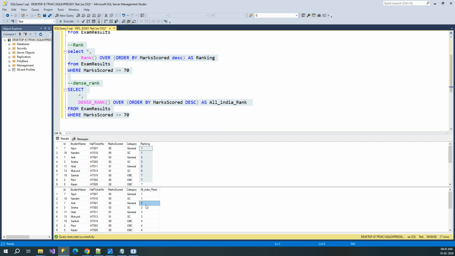So basically we are currently calculating the rank for all students for an open category, for a general category, right? For example, as I said, in any government exam there will be two rankings: all India rank and the category specific rank. Now let's work on the category specific rank using the same dense rank example.